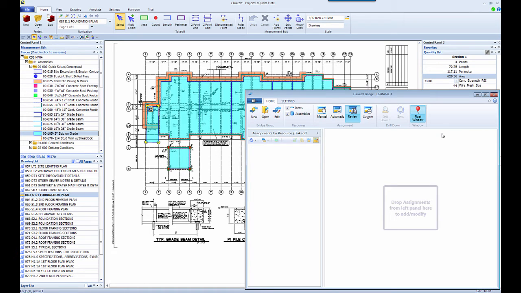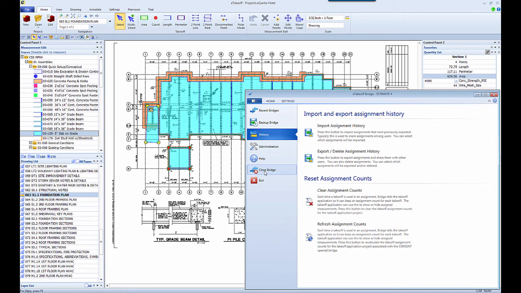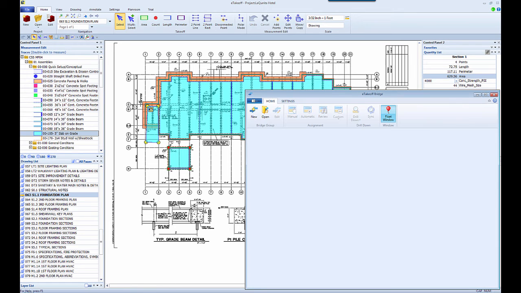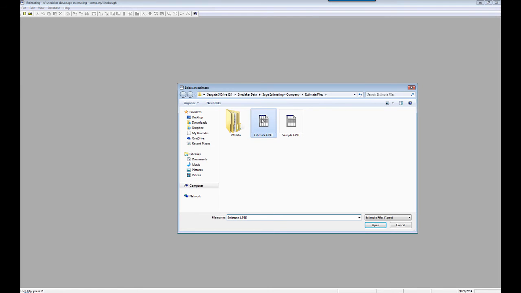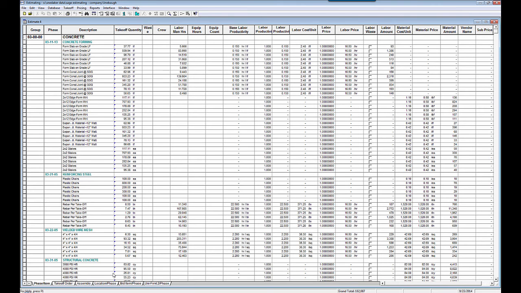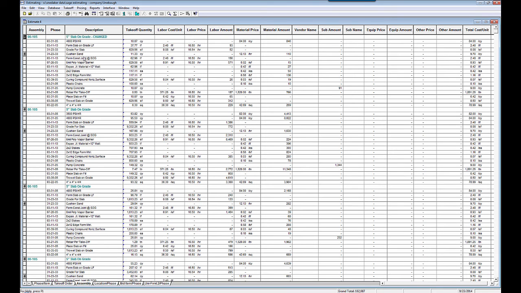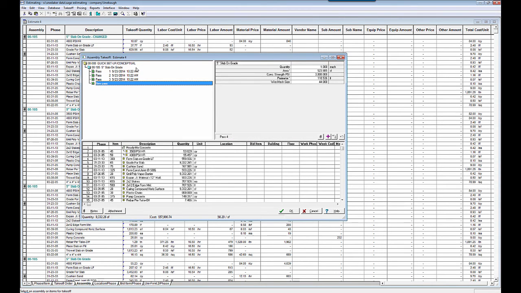Now let's review the Sage estimate. We're going to turn off Bridge and go out to the estimating system, open up that estimate, and go to the Assembly tab to see the spreadsheet in assembly order. Let's review this slab assembly. Note here the 3 passes that we made. It was one assembly with 3 passes. So we have a complete audit of each of these different measurements that were included in that assembly.